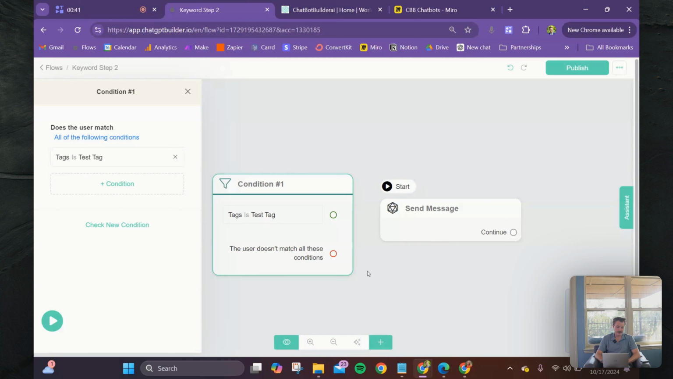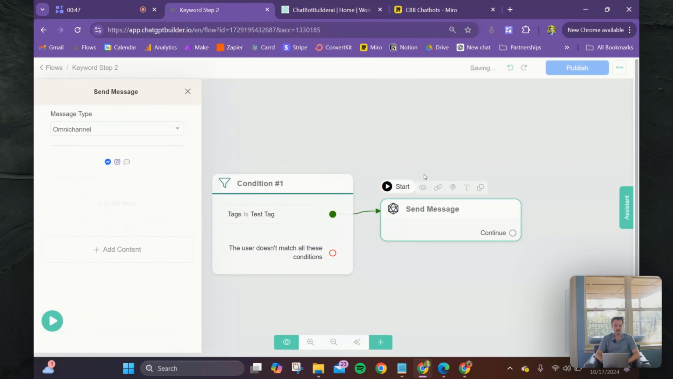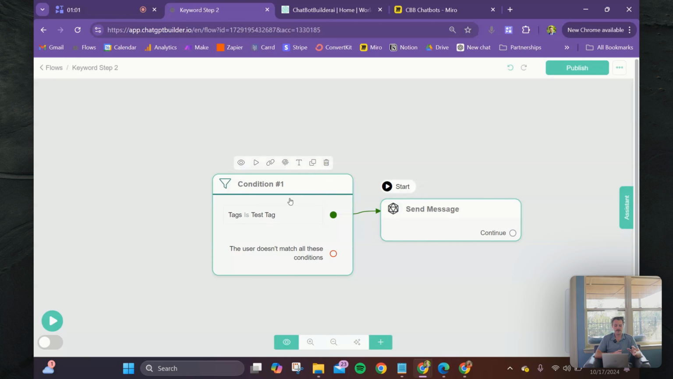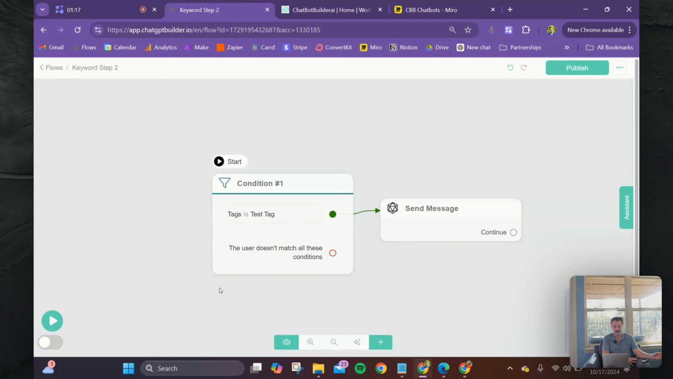Otherwise, we're not going to set a follow-up action right here, but since our tag is test tag, then we'll go to send a message. Now, if you notice on this send message box right here, it says start. So right now, this is the trigger. We don't want that. We want the trigger to run through our conditional right here before it goes and sends a message. And to do this, we just hover over our conditional, and then we're going to hit this little play button, and that's going to set it as the starting step. So now it's going to run through, check if it has the tag test tag, and then if it does, it's going to go through and send this message.